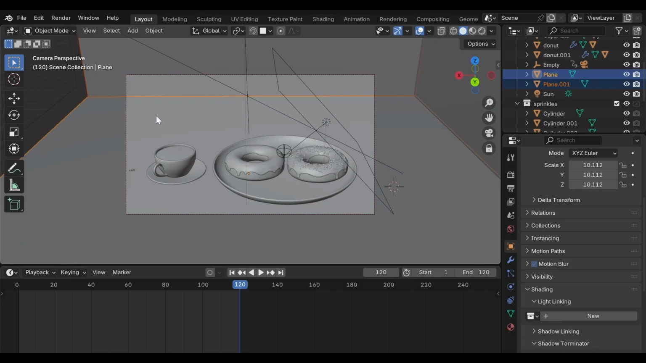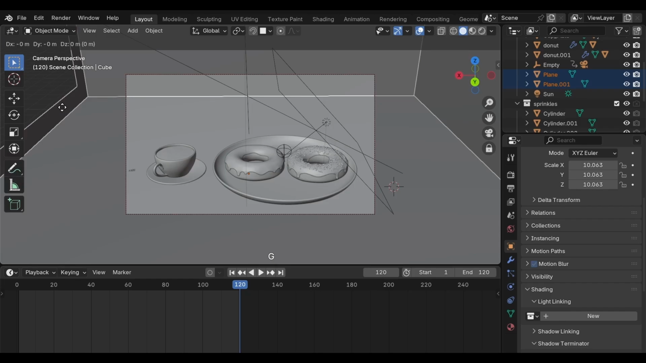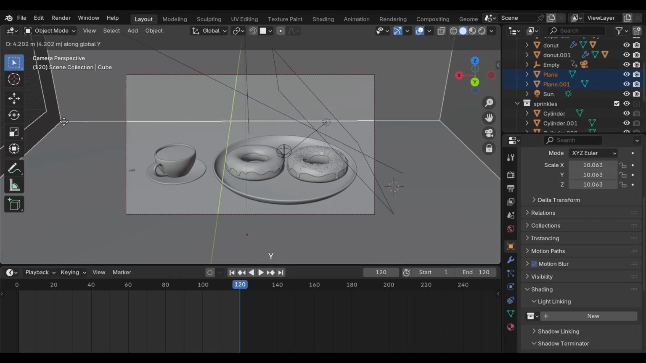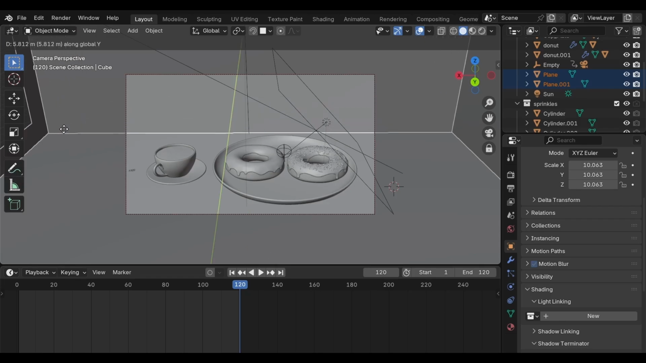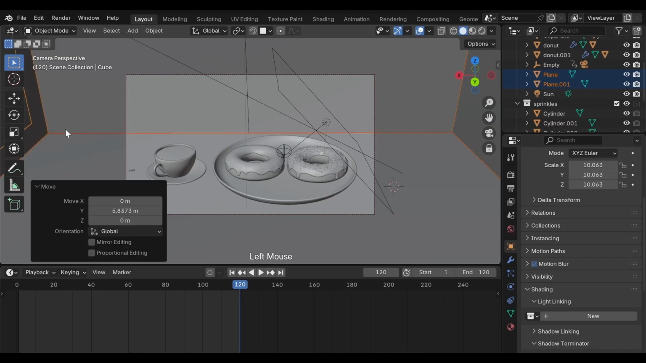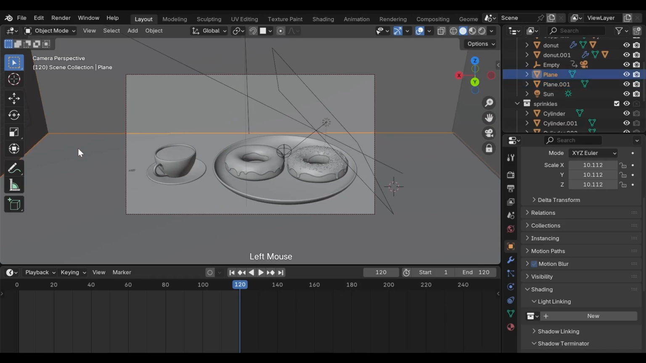Select the countertop. Then, Shift-select the backsplash and the cube. Press G, then Y, and move them closer to the donut. Like this, just a little closer. Now I notice something else. The backsplash and countertop are not snapping perfectly together. In your scene, they might be aligned already, but it's worth checking.